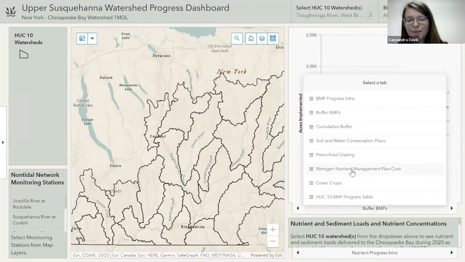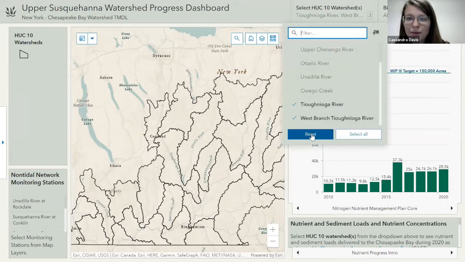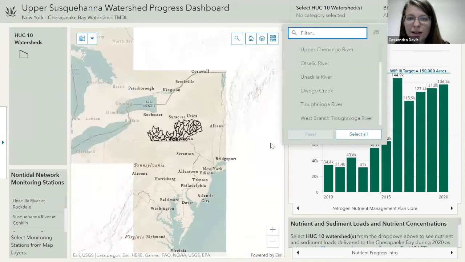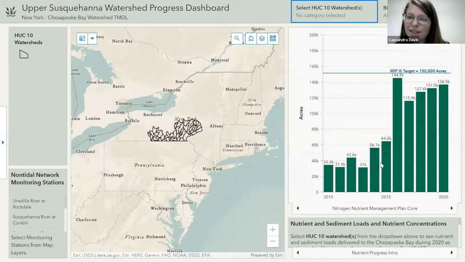I've got a list of them here and plan on adding a few more, but Nutrient Management Corps is another BMP, and we can see the implementation in these 3 watersheds over time. And then I also included the target that's in our watershed implementation plan for Nutrient Management Corps. And we can see if I hit reset, it'll go back to all of the watersheds. And then we can see that progress over time and how we are getting closer to the goal.